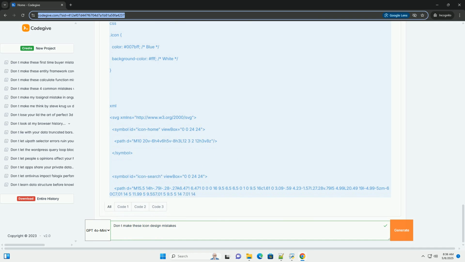Use icon fonts or SVG sprites: icon fonts and SVG sprites reduce the number of HTTP requests required to load your icons. This can significantly improve page load times. Cache icons: configure your server to cache your icon files so that they are loaded from the browser's cache on subsequent visits.